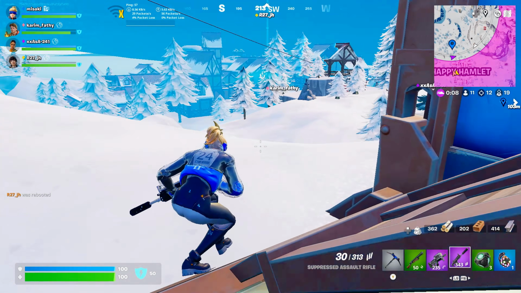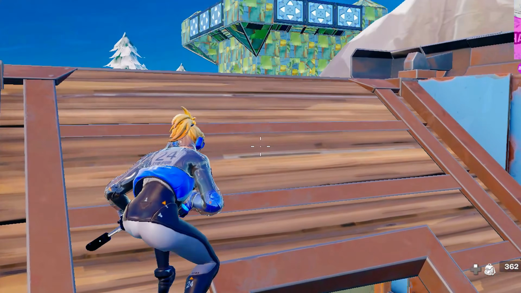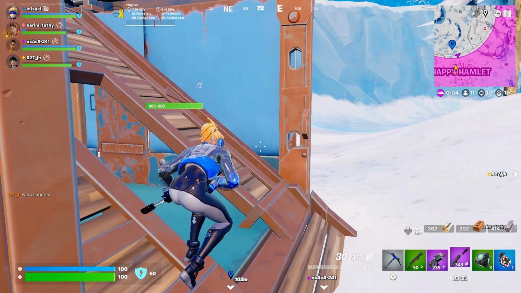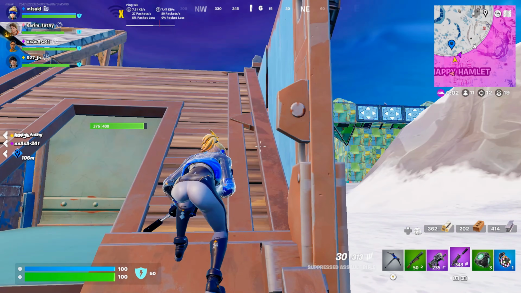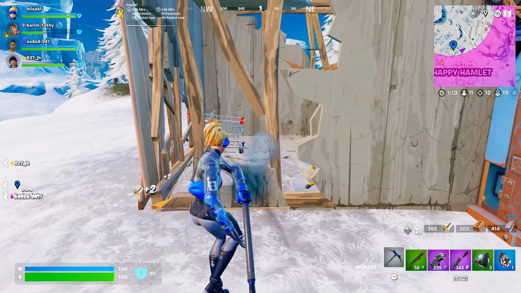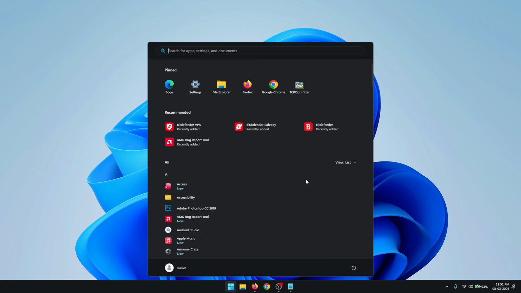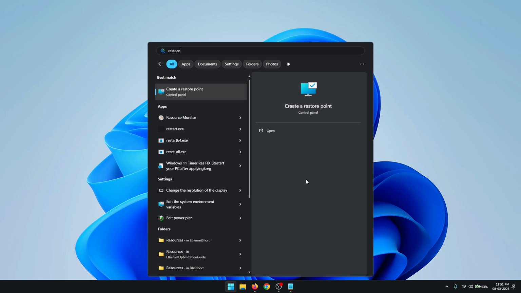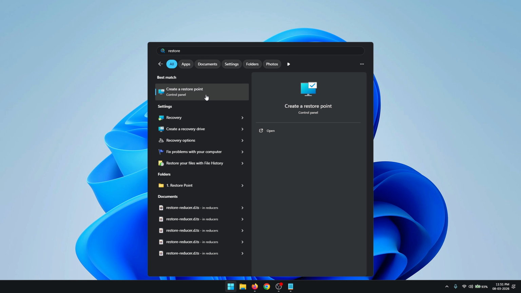As we always do, the first thing that we're going to do is create a restore point. The reason you want to do that is that if you're not satisfied with the results of this video, you can always revert back to your default settings. So click on Start, search for Restore Point, and then click on Create a Restore Point.